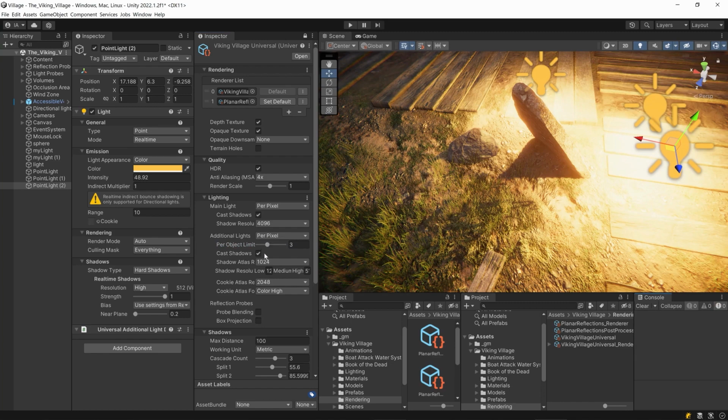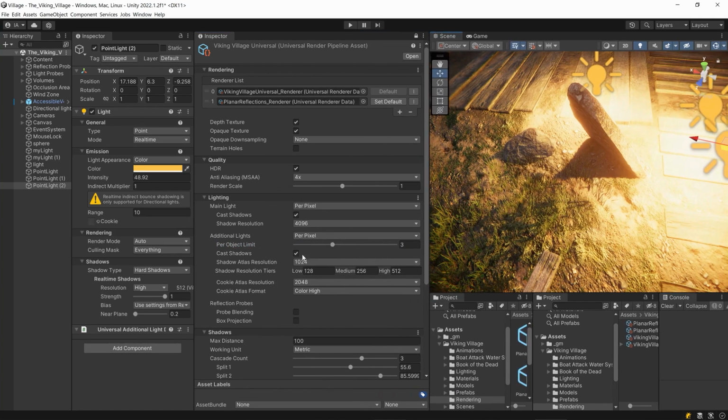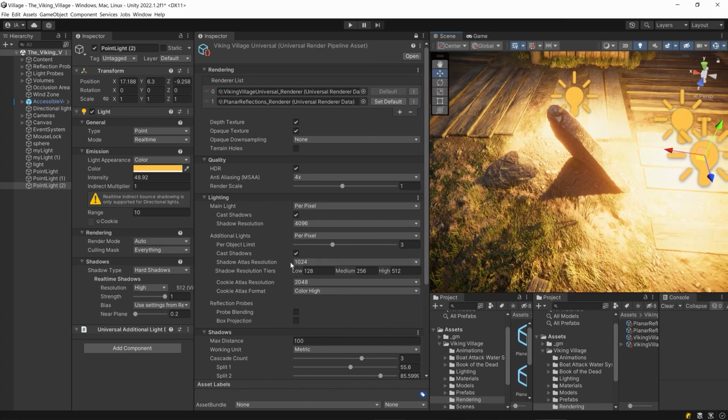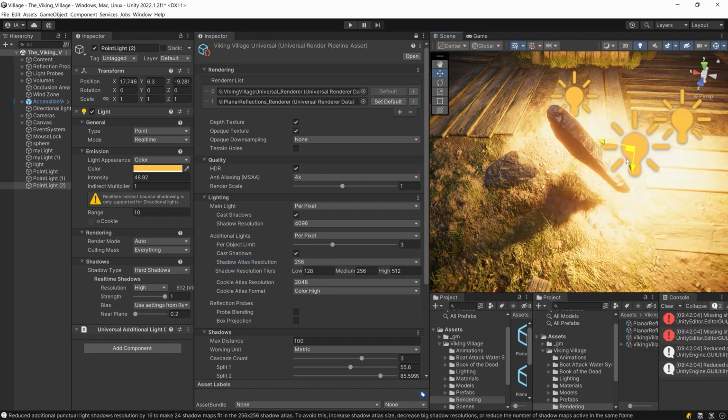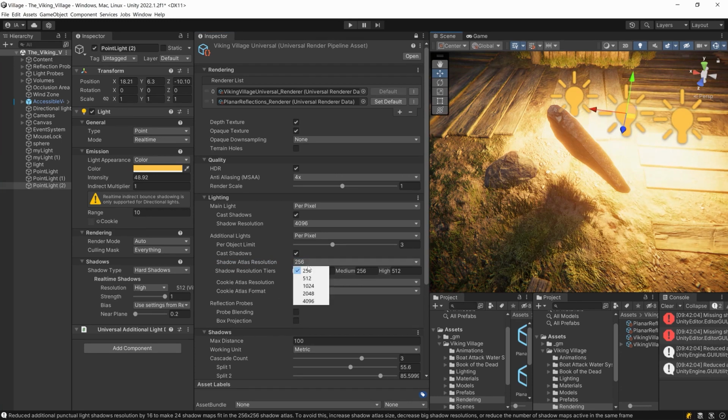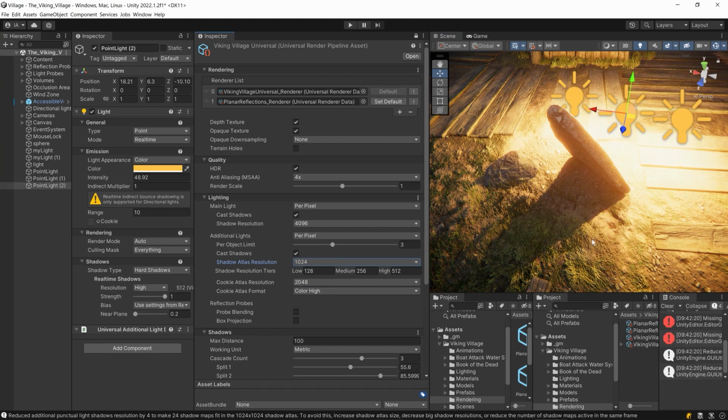And you can also specify if you want to impose any kind of shadow constraints or reduced shadow resolution for additional lights by using the shadow resolution for the atlas, decreasing it. This is going to be very little, so you're going to have only one small shadow patch. Or increasing it, but for additional lights, because they're usually close up to the camera and don't have huge range, 1024 can work just fine.